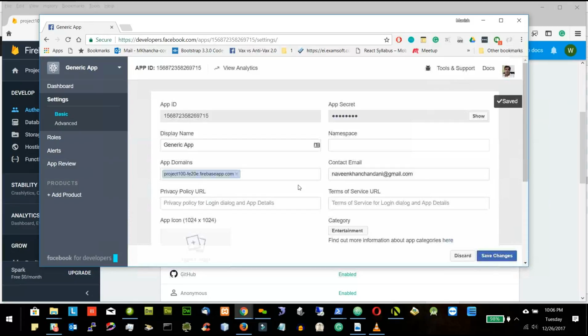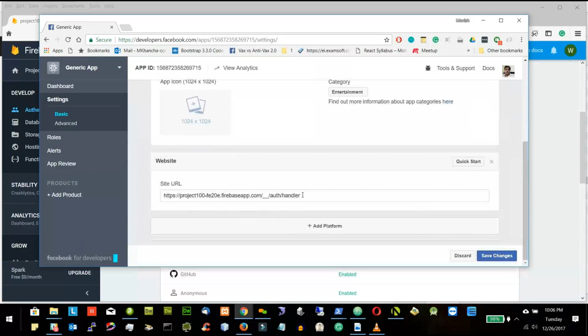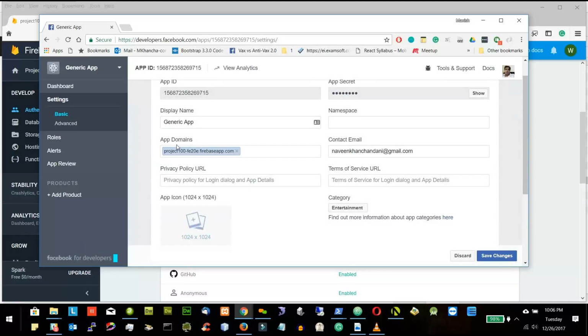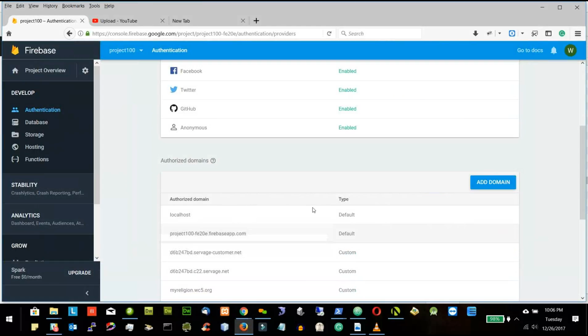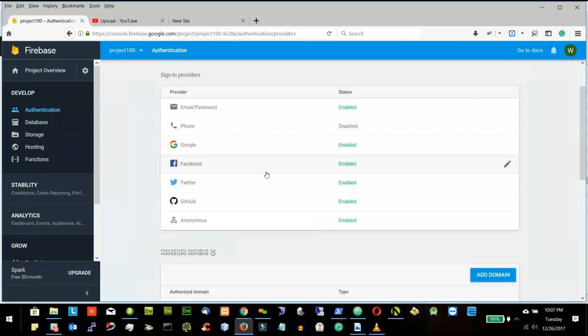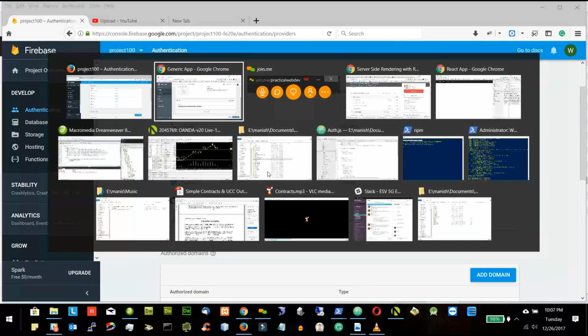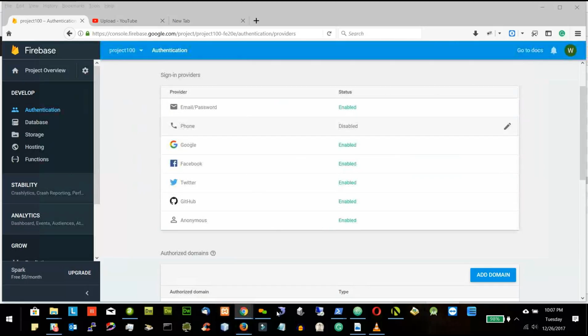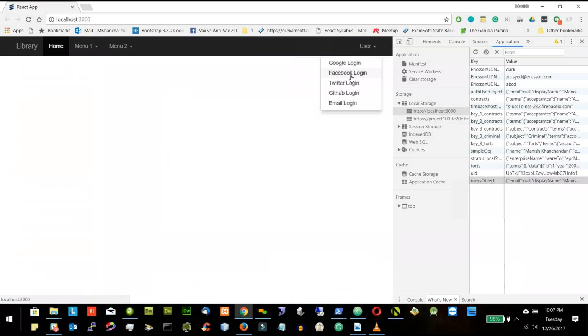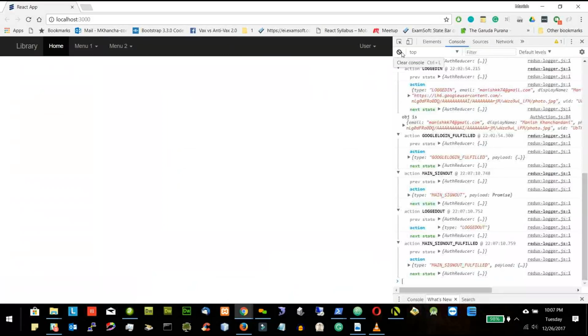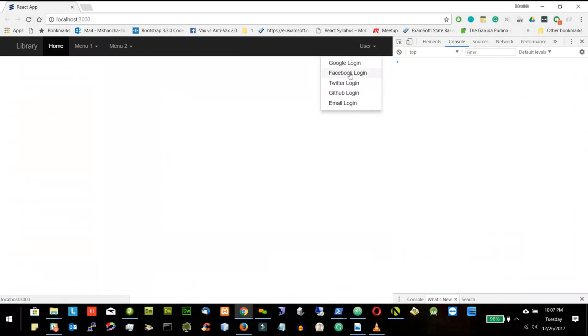Okay. Yeah, it is saved. So I put the URL of this one and I put the domain of this one. So I took this URL and I'll say save. So I saved the Facebook information. Now I'll go to my page and I'll try to log in with Facebook. So I'll sign out now. Go to the console.log and I'll try to log in with Facebook.